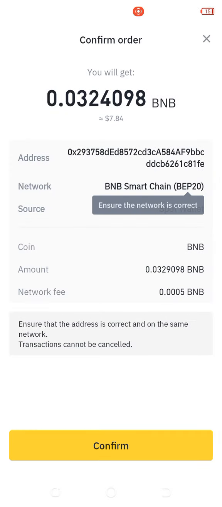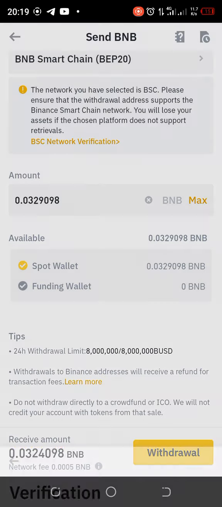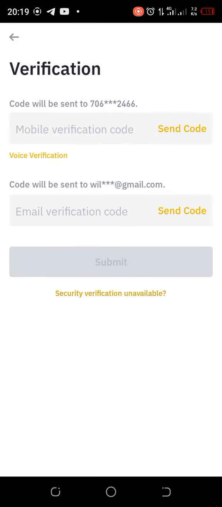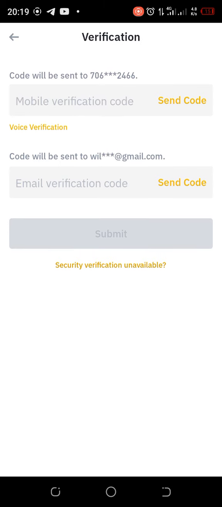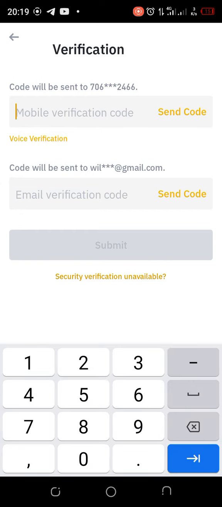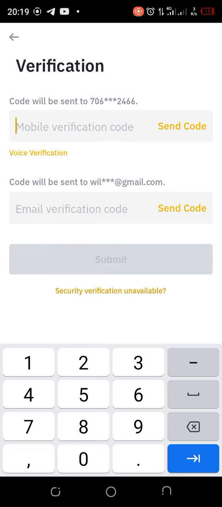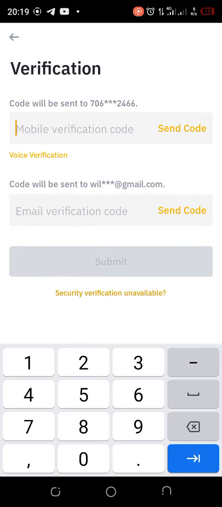Can you see? Then they will send you a confirm message. They will send a code to your Gmail and also to your message. If I click send code now, they will send code to my Gmail, and I'll go and pick the code and drop it here. And also to my message too. If I click send code, they will send code to my message, and I'll go and pick it.